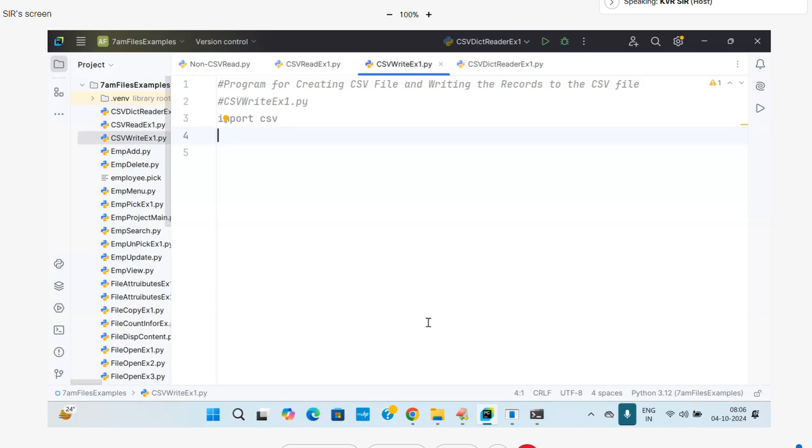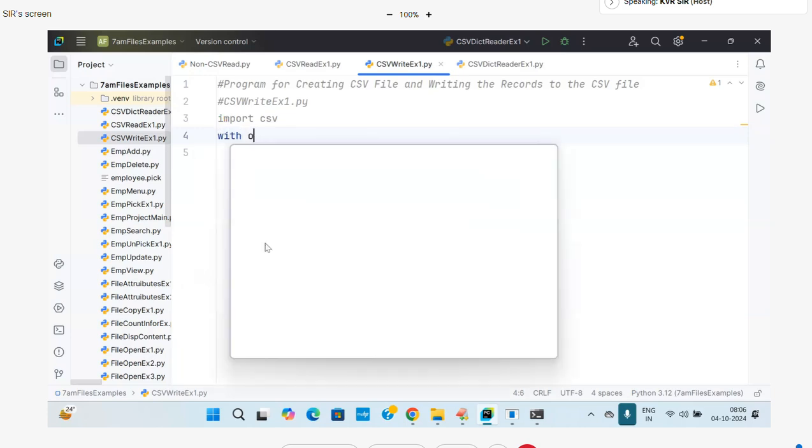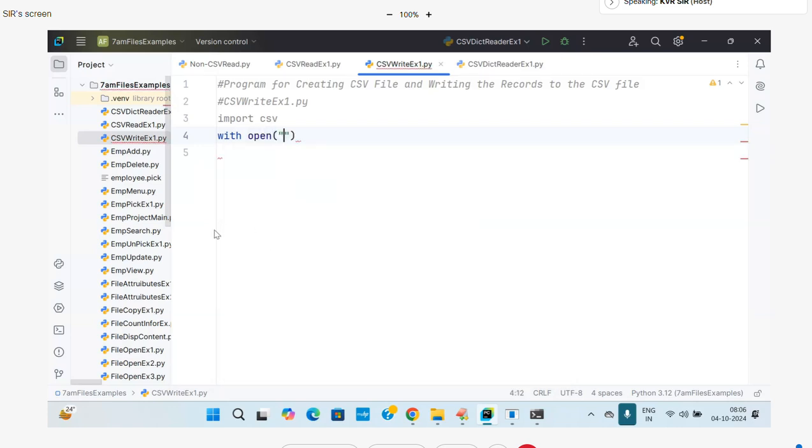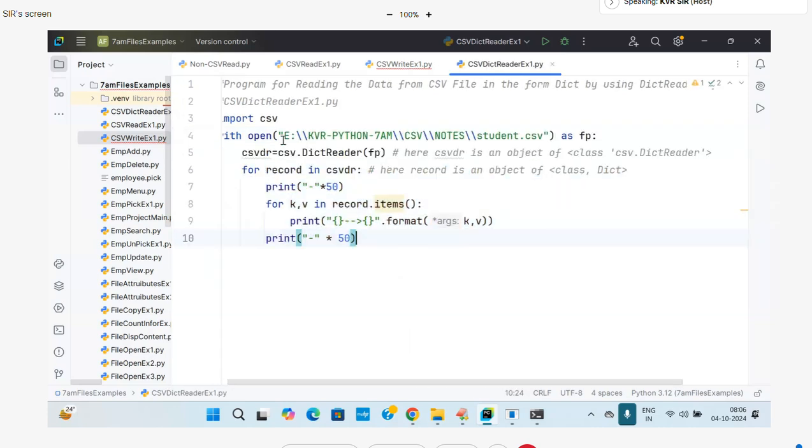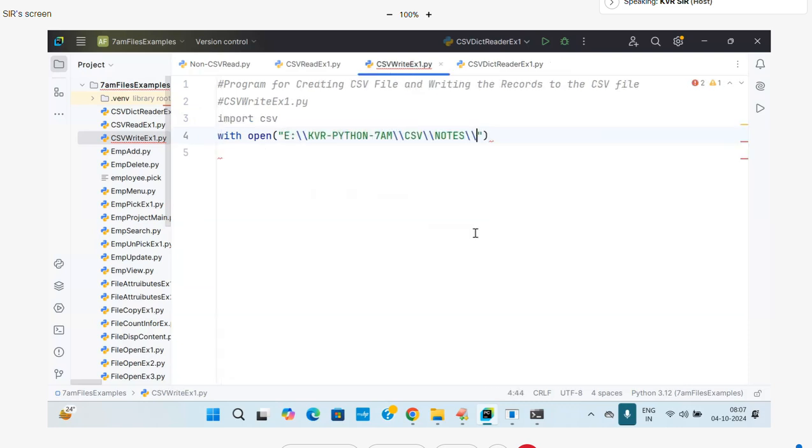Open the file name. How do you open the file name? With open. Where I want to create my CSV file, I will take care of the CSV file. Here I will create a CSV file. On which name do I want to go for it? Employee.csv. On this file I am going to create.